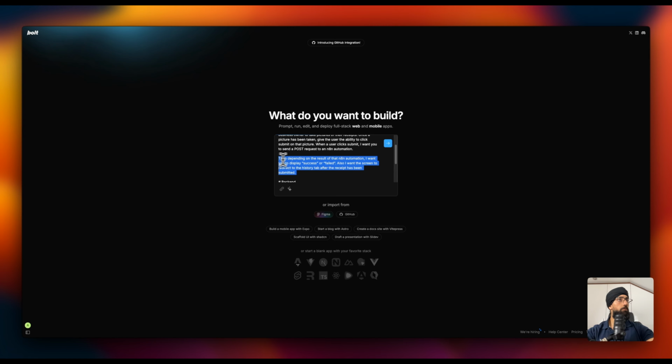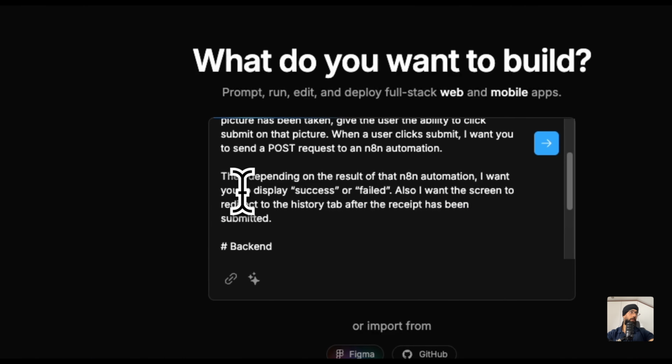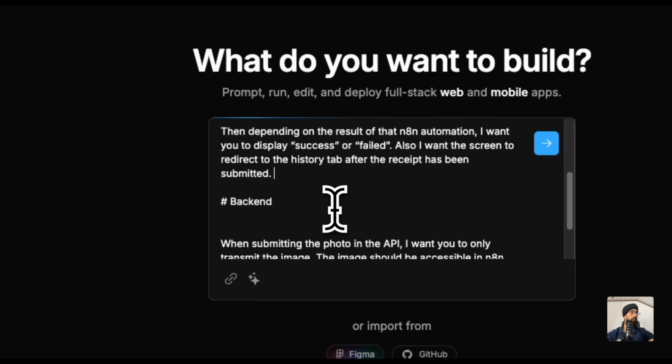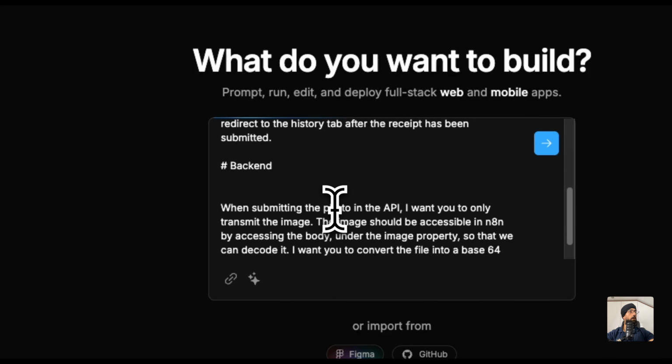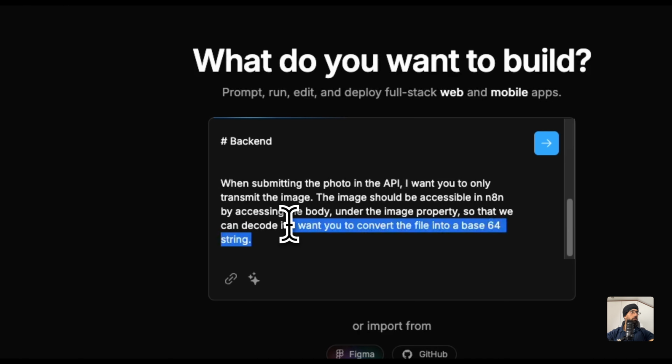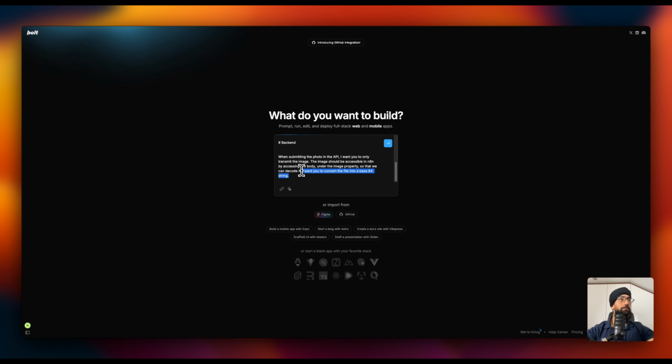So back to the prompt, then depending on the result of that n8n automation, I want you to display success or failed. Also, I want the screen to redirect to the history tab after the receipt has been submitted. When submitting the photo in the API, I want you to only transmit the image, and the image should be accessible in the n8n automation by accessing the body under the image property, so that we can decode it. I want you to convert the file into a base 64 string.